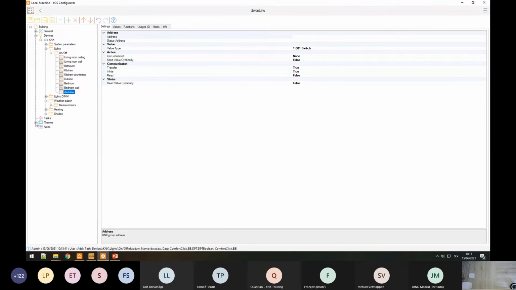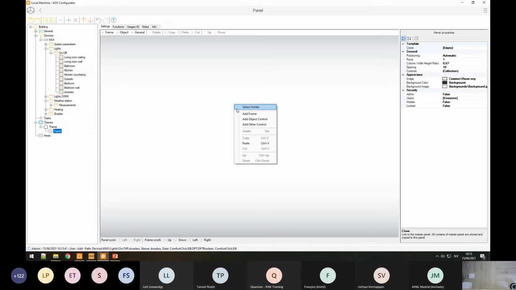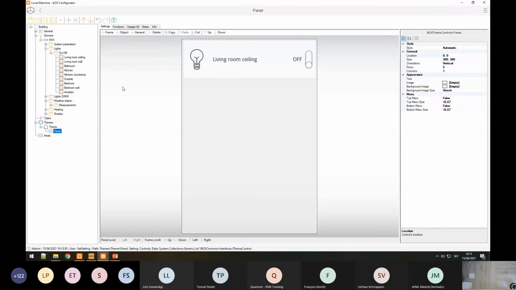And the next thing you can do, you can of course go to the visualization part, add a frame, and start dragging and dropping devices in the visualization. And you're more or less ready to control your KNX devices.